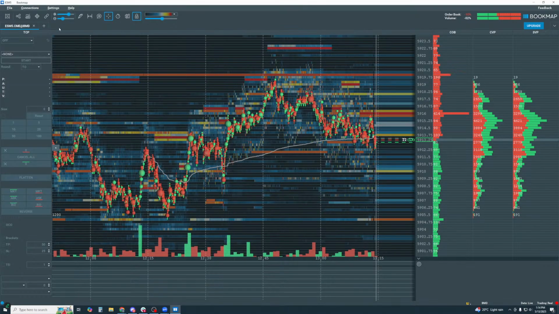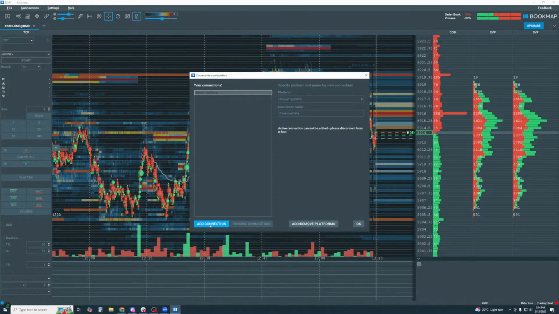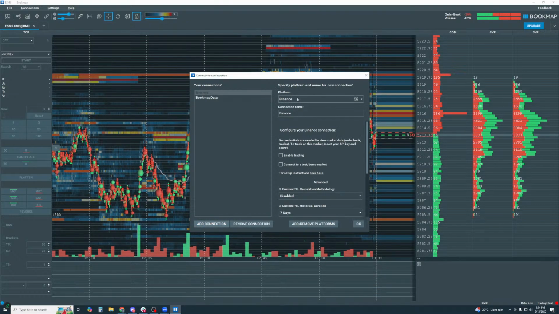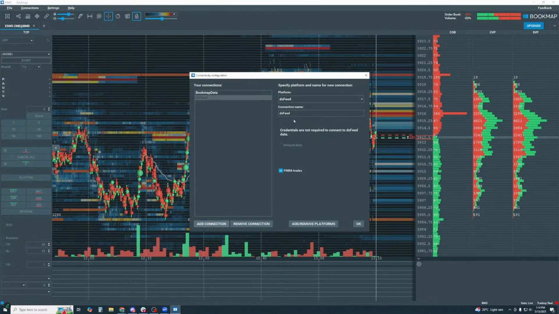All right. So let's go back to connections here, and we're going to configure another connection. Click on configure, and then in this case, I already have the adapter. It is already installed. It's for DX feed for stocks. And let's click on add connection. Okay, and then let's click on platform here. And then we'll scroll down and we'll select DX feed. Okay, and nothing more needs to be done here. We're all set to go.